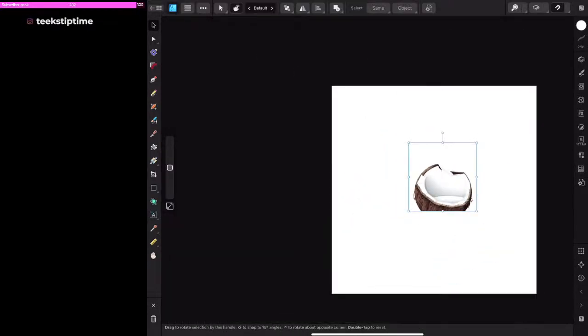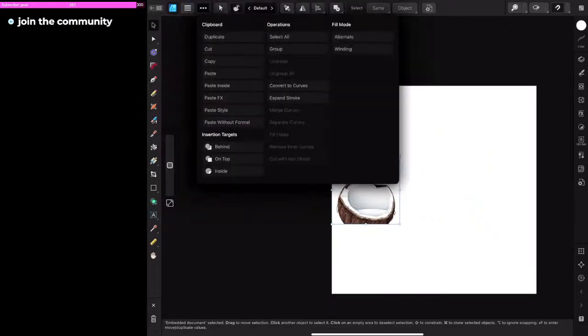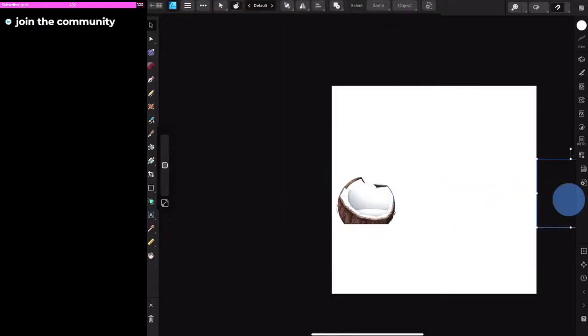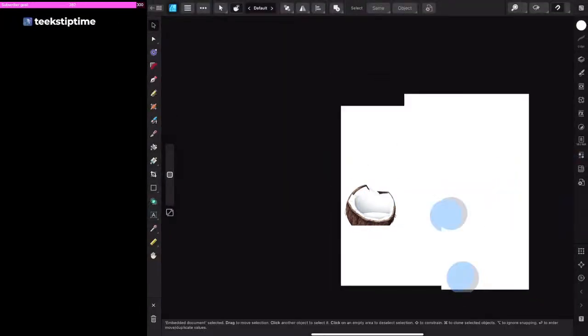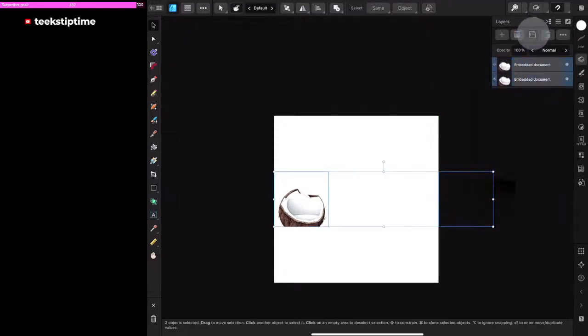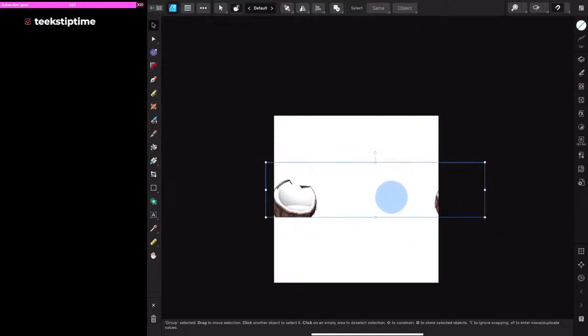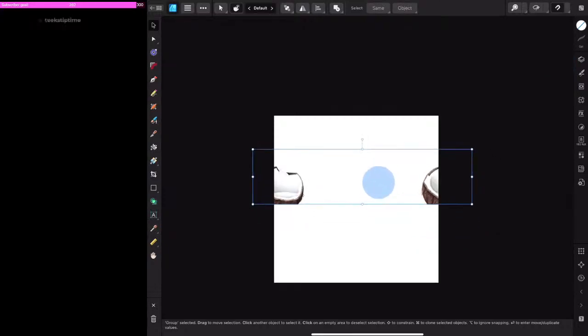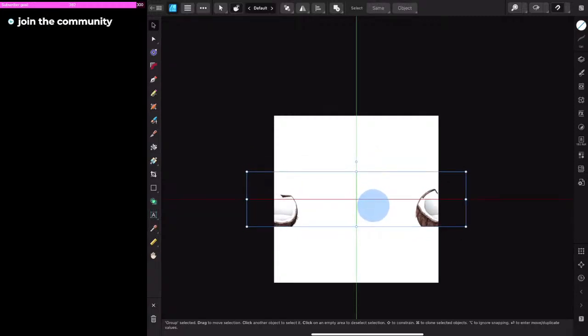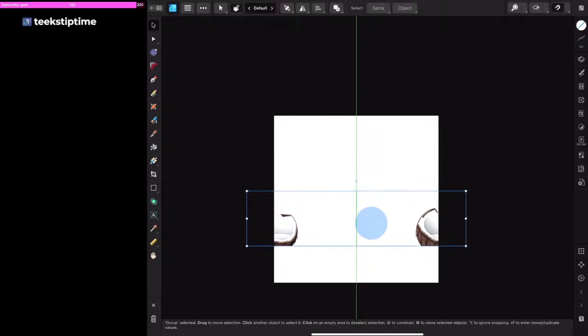And then what we'll do is put this in the center of this side and duplicate it. Put it on the outside edge like so. Make sure it's snapped exactly in the middle. Then just group these. So we've got these two done. We'll leave that one there.